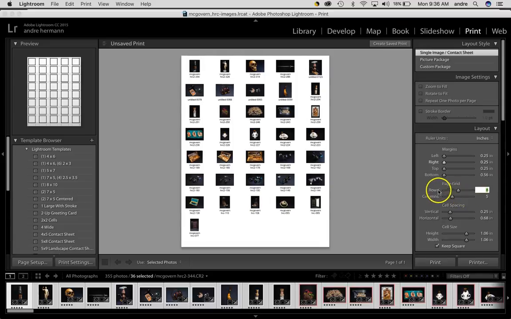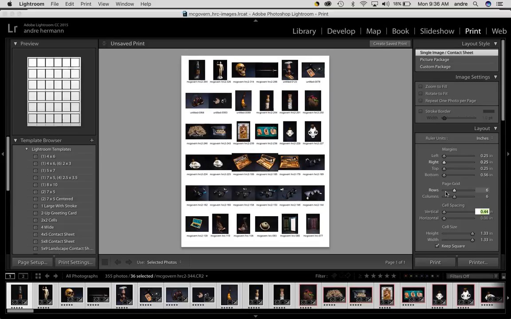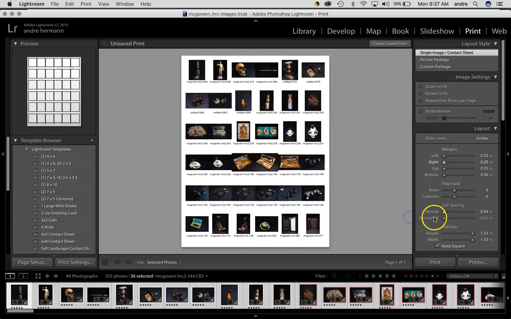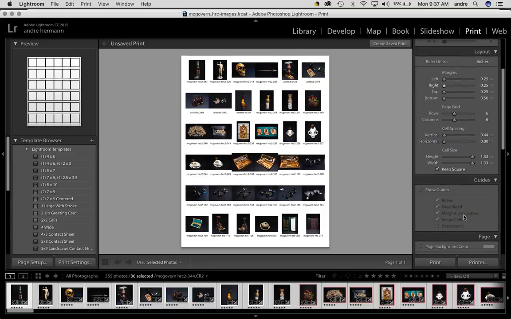Now, the next option is page grid. This option right here for rows and columns is what's going to allow us to change the number of images that appear on this contact sheet. So for rows we're going to type in 6, hit the tab key, and then for columns, type 6 and the tab key. You'll see that immediately we now have 36 images filling up the frame. I want to make sure that my spacing, which you can adjust and it makes the images smaller, we're going to leave that alone. Horizontal is going to be left alone. Cell size is going to be left alone.